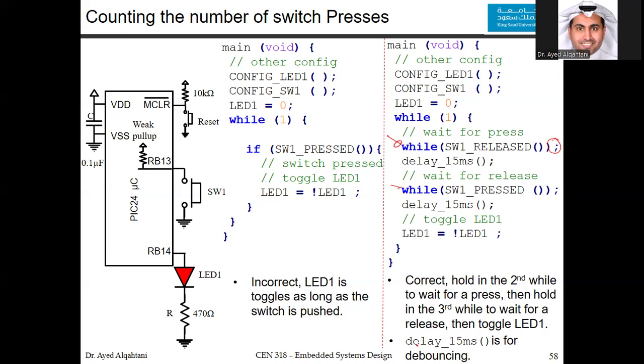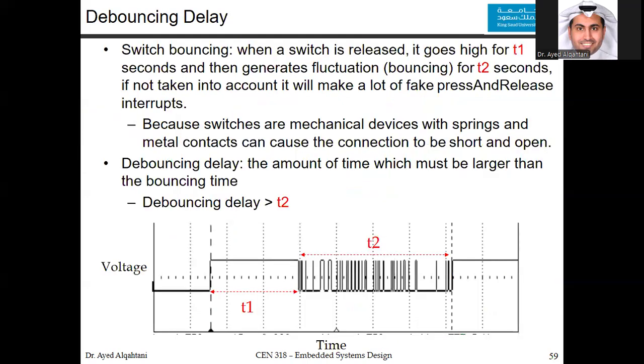Now, what's with the 15 millisecond delay? This is called a debouncing delay. To understand this, let's look at this example. There is a mechanical property of the switch. Since you are pressing the switch by your finger, it's mechanical. If you put it on an oscilloscope, you can see this fluctuation. As you can see, it's bouncing like you are dropping a ball and it's bouncing up and down and up and down.